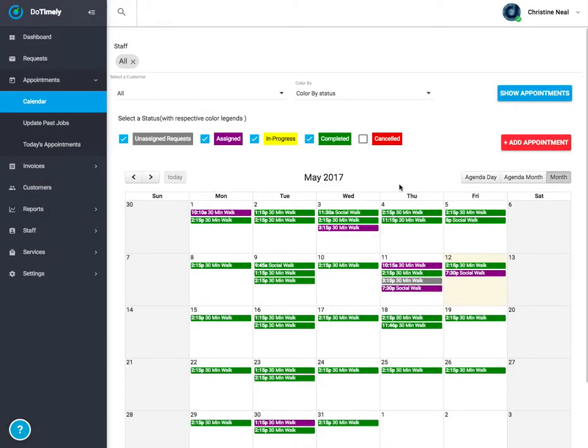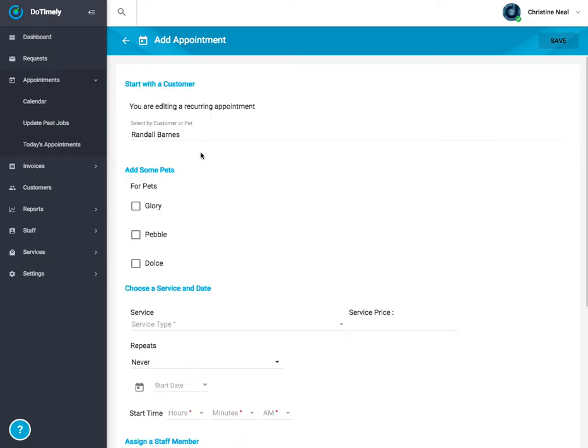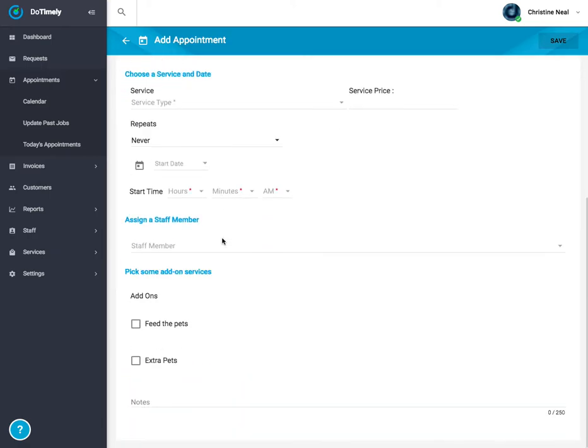Now this is also a screen where you can add an appointment if you want. You can click on add appointment and select the name of the customer or pet, and then go ahead through the appointment creation flow. Let's take a look at invoicing once the appointment has been created.